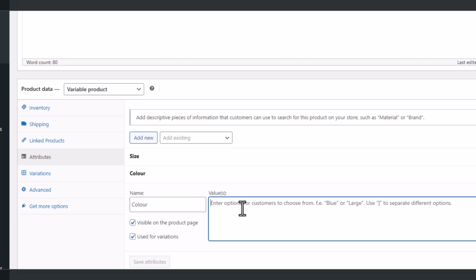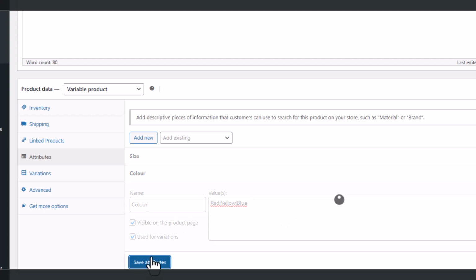Okay, so you repeat the same thing: red, and we'll press, and we'll say yellow, and we'll press again, and we'll press again, and we'll say, let's say blue. Okay, so you can have as many as you want. Then we'll click on save attribute.